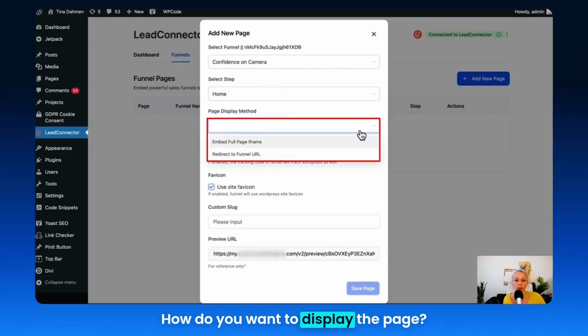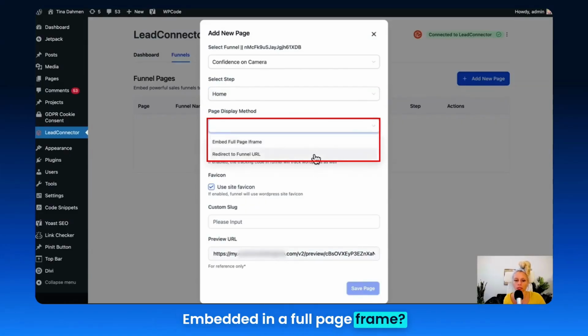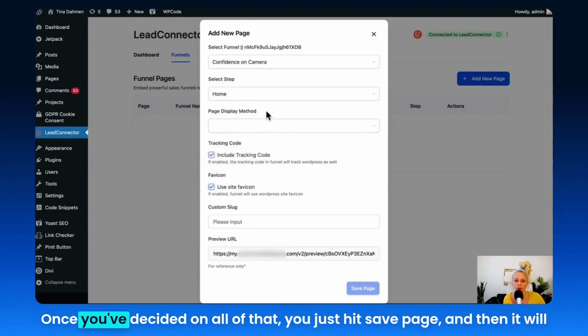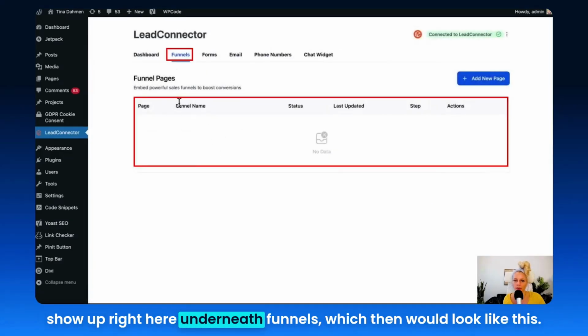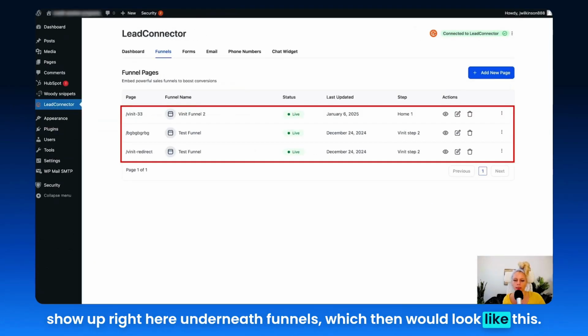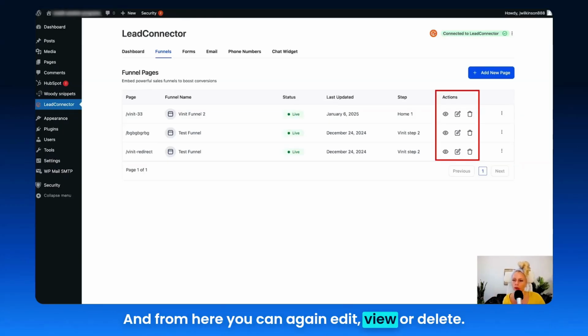How do you want to display the page? Embed it in a full page frame, redirect to funnel URL. Once you've decided on all of that, you just hit save page and then it will show up right here underneath funnels, which then would look like this. And from here, you can again edit, view or delete.